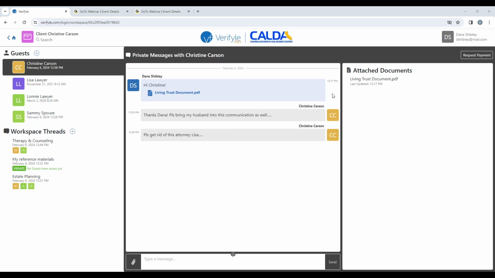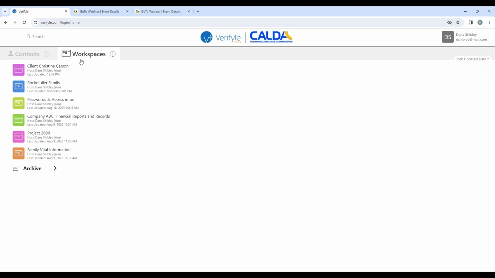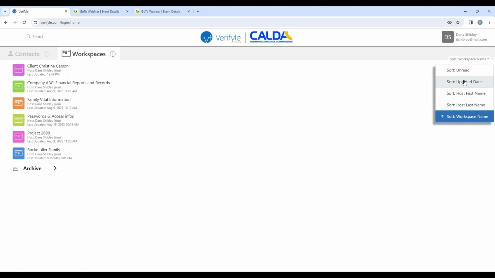Okay, and this is a question that comes up quite a bit, actually. In Verifyle, regardless of whether you're in the Workspaces area or you're in the Contacts area, at any time, you can click on this little tab right here, which is often overlooked, and you can decide how you want that information to be sorted. I like to keep my information sorted by updated date, but you can sort it by host name, by workspace name, alphabetical, et cetera. I like updated date, which is basically recency.